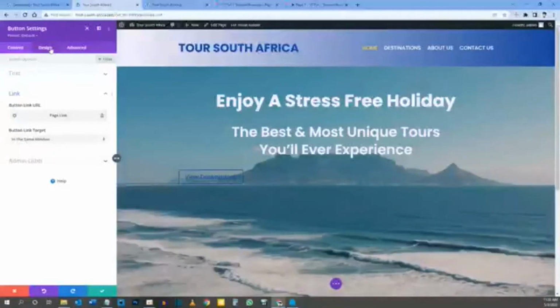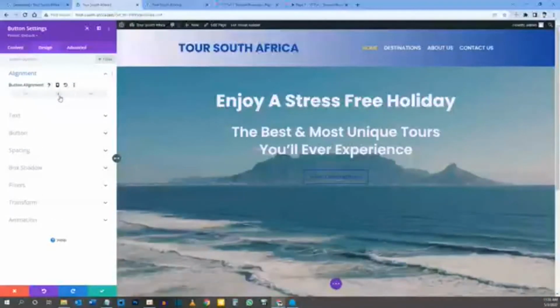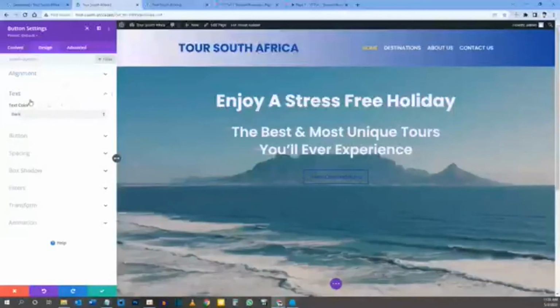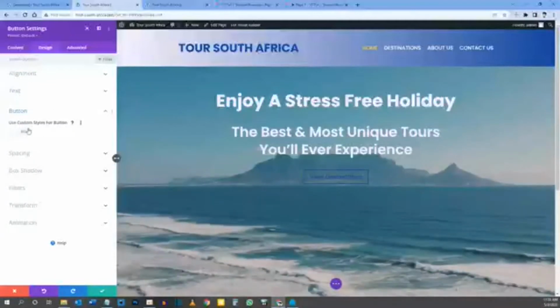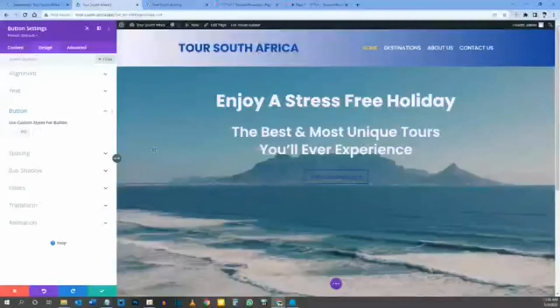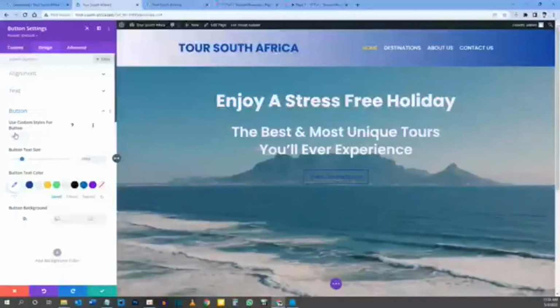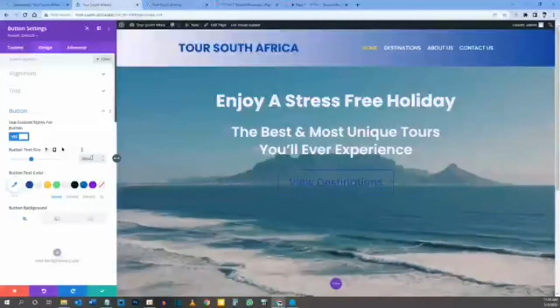And let's go to design. Let's click on alignment and let's center the button. Then under text, we're not going to do anything. There's nothing really there you can do. And let's click on button. We want to customize this button, so we want to change this to yes. For the button text size, let's put in 36 pixels.